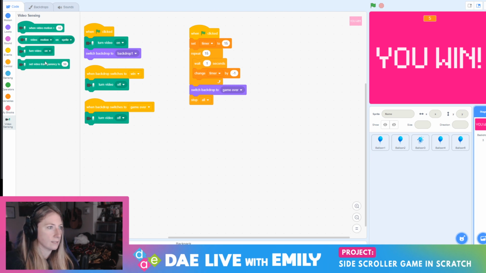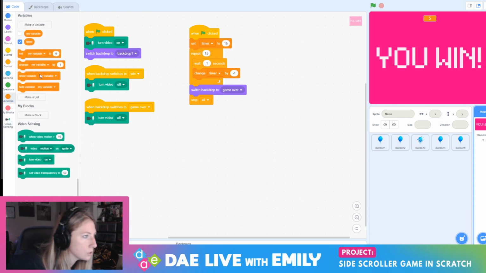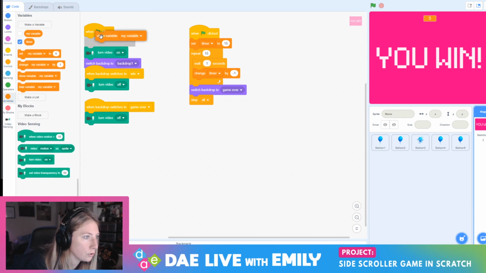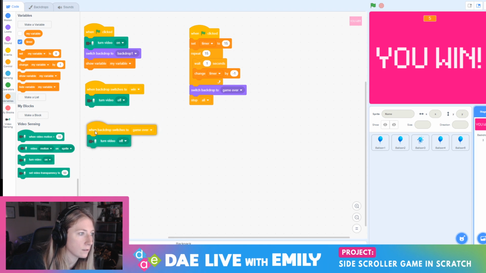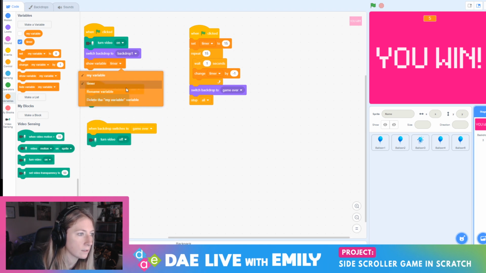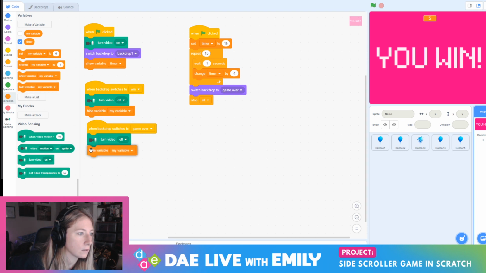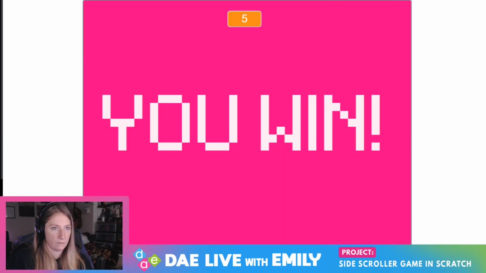when flag is clicked, show variable timer, and then we will hide it when both of those, if it changes the backdrop.